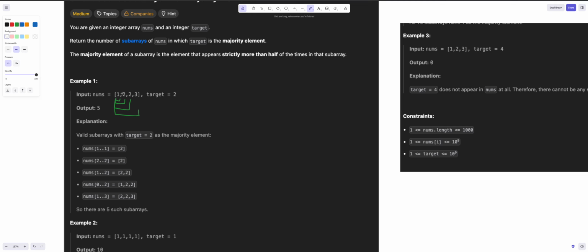How about starting from index 1? So 2, then 2, 2, and 2, 2, 3. There are also 3 subarrays. How about starting from index 2? What I mean by index 2 is this index 2. So it's 2 and 2, 3. And then last but not least, we have only 3 at the last index 3. By counting all the possible subarrays, we have 1, 2, 3, 4, 5, 6, 7, 8, 9, 10. Total 10 subarrays.